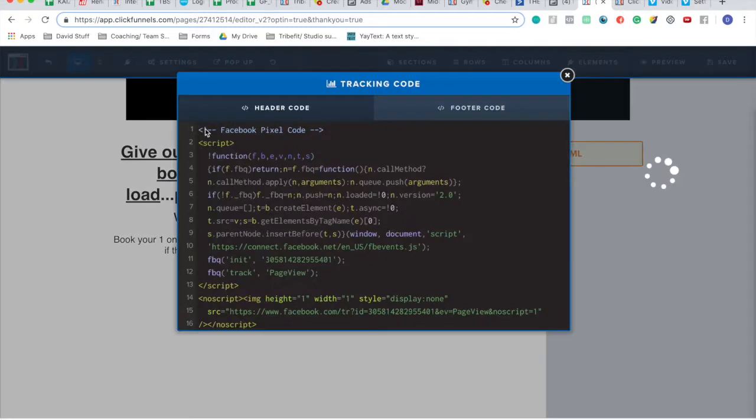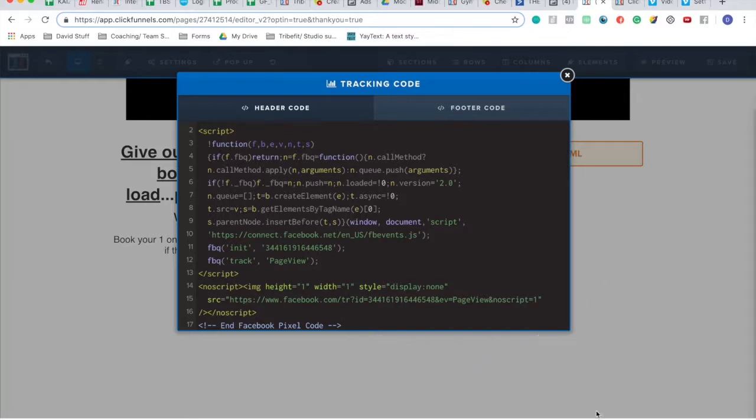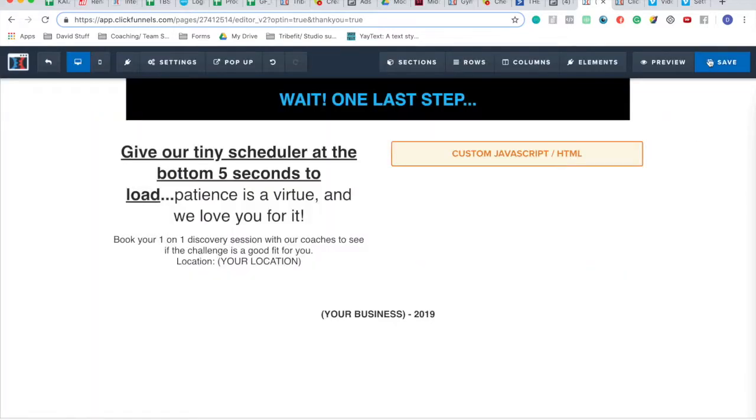Nice. And then come down to tracking code. Same thing, there's a code here already. Just go Command A, delete, and then paste the code you had before. Save. I'm not going to show you. Go right now, pause this video. Do the exact same thing you just did, but do it on your other funnel, your men's ad.